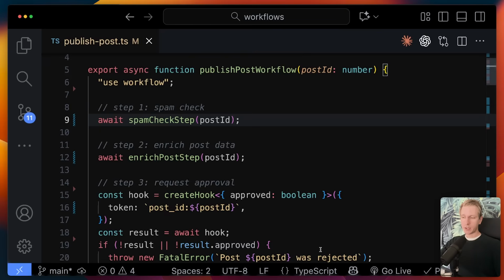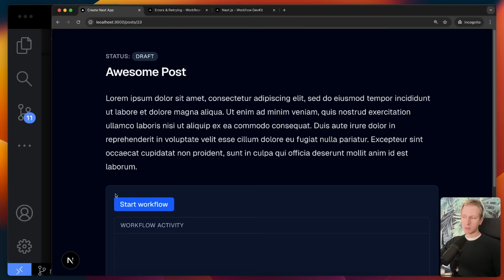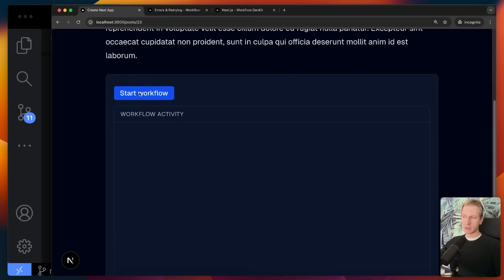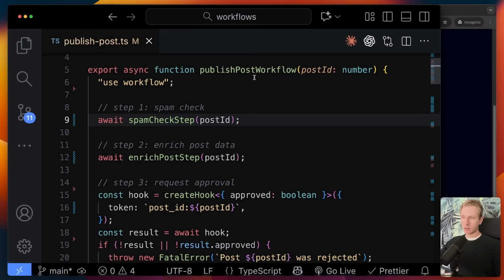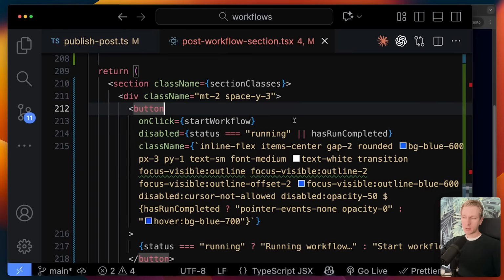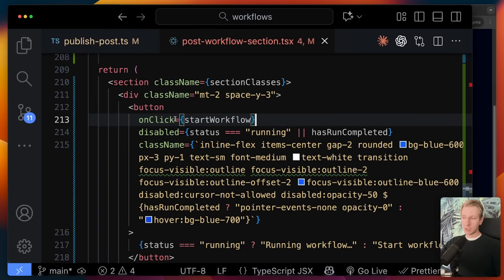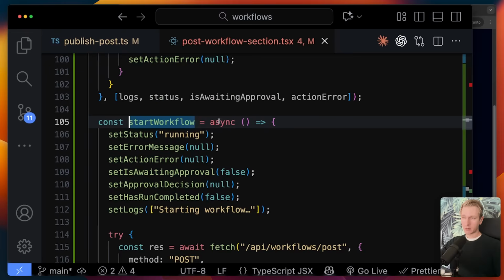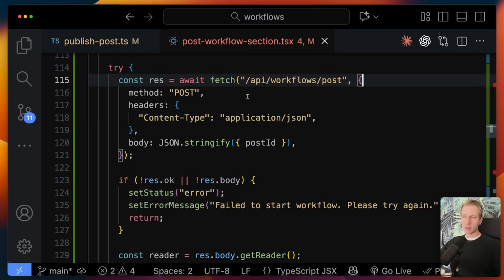So once you've defined a workflow, it needs to actually be triggered. In this case, I want to trigger it when a user clicks this button in my UI. So how do we trigger that? Here I have a button in my UI, and when the user clicks it, I'm running this function, start workflow. Now this needs to make an API call to my own Next.js backend. So I have a route handler, an API endpoint, and it will send along the ID of the post.